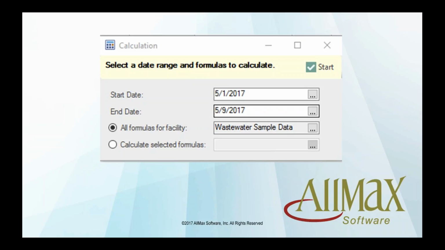Now, with that being said, you can also calculate for just a selected formula. Say I created a brand new formula and I've never run calculate on that given formula, but I want to. It's working, I've tested it, I'm going to get the correct values. So I want to calculate for just that formula. Well, I can do that. I can just click on calculate, select formula, go and find that individual formula and run calculate on it.